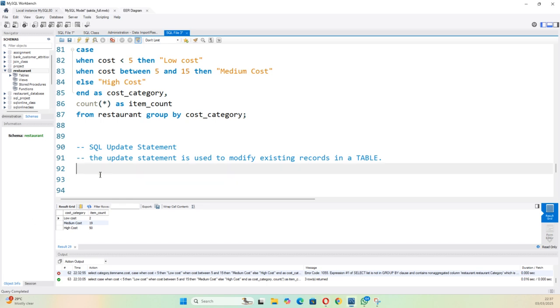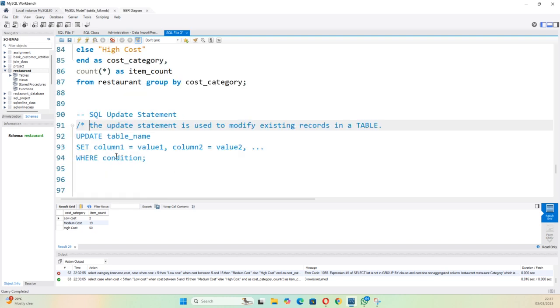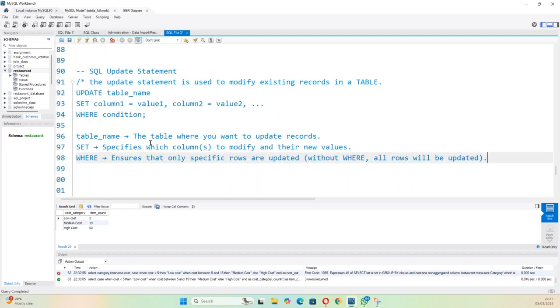So the syntax for the update: update table, set column equals value 1, column 2 equals value 2, then where condition. So we have this table. The table is where you want to update the record. The set specifies which column you want to modify, and their new values. What do you want to put inside that column?